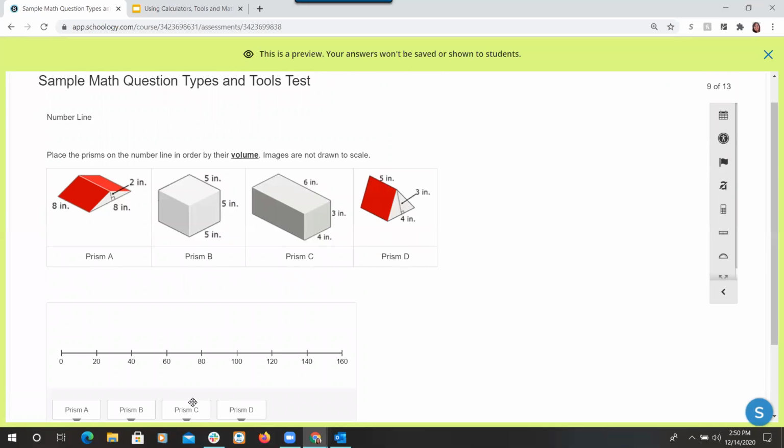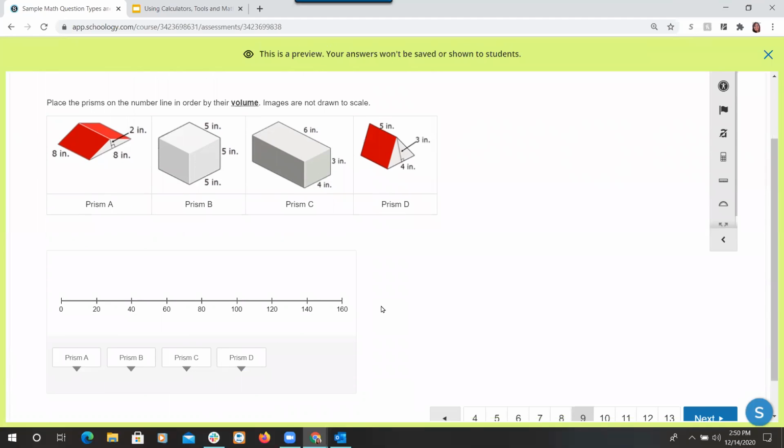Question number 9 has some pictures up above. So it's got a table with pictures, which are then labeled. But then again, my students have to figure out the volume and then drag the appropriate answers onto the number line based on volume. So it's just a different way to use a number line.